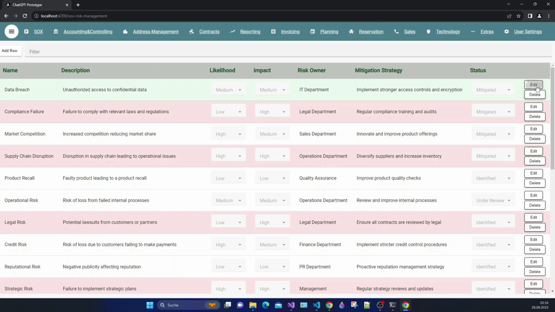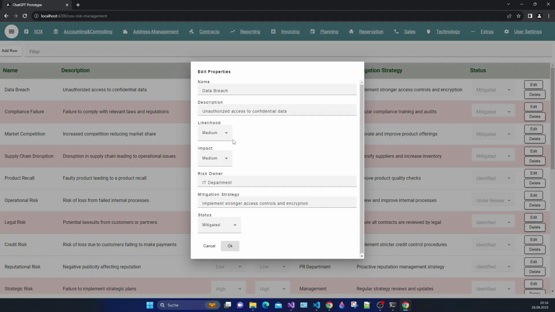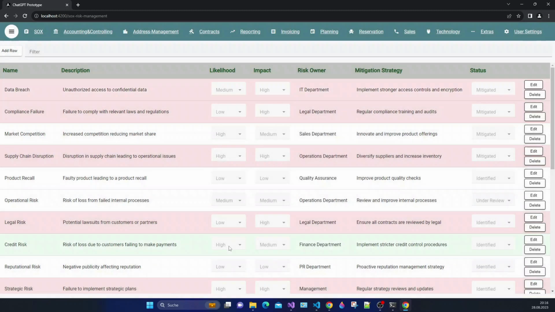And if we want to update a record, we press the edit button of that specific row we would like to update, and a pop-up dialog will appear allowing us to make the changes.